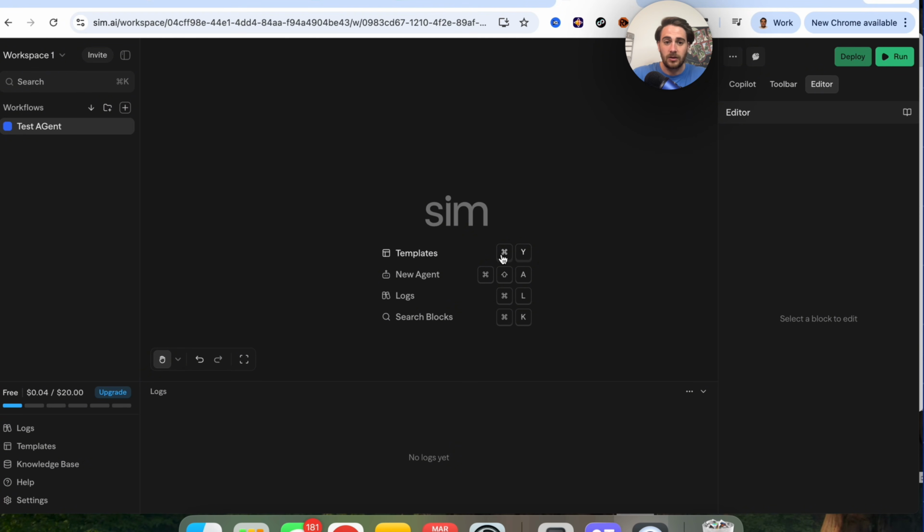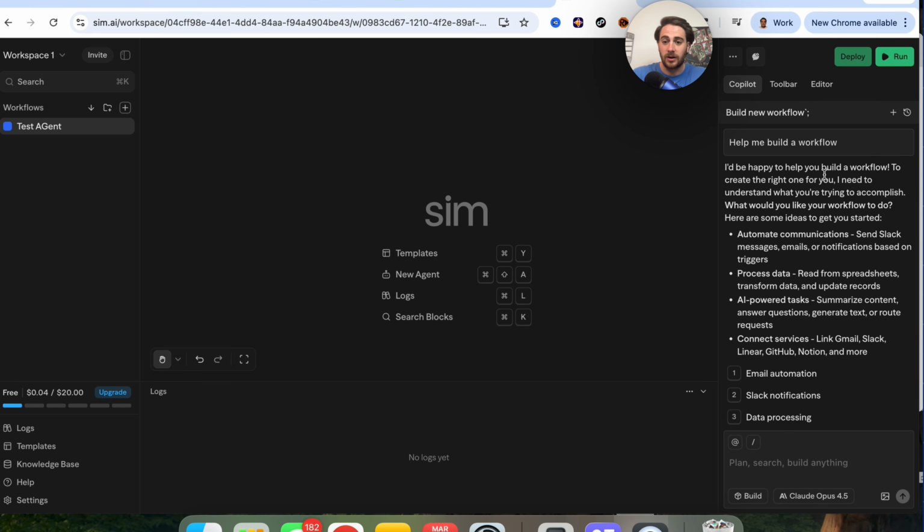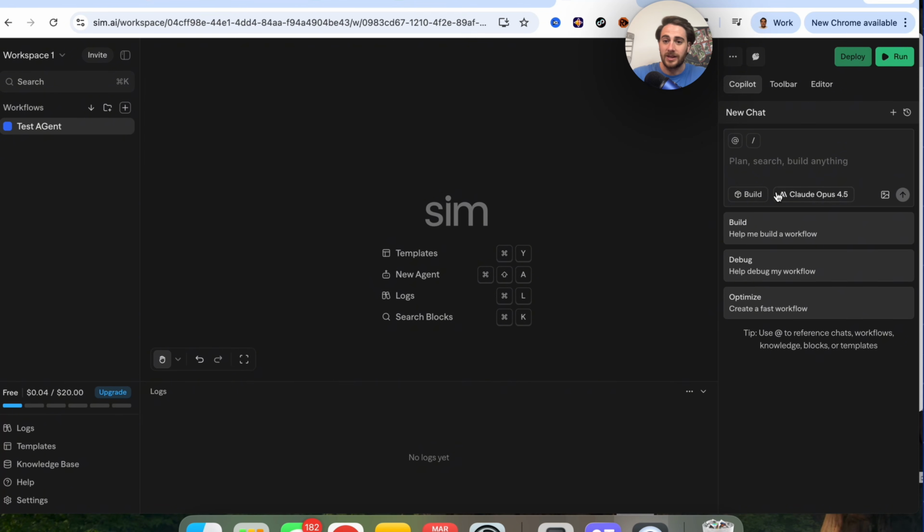So we could see from right here that there are several different commands that we could do. We could go through and search blocks, we could look at the logs, we could look at a new agent, we could look at templates, or we could come over here and we could do a bunch of different things. For example, under Copilot right here, if we click on this and start a new chat, we could see that we could actually use this to help us debug workflows, to optimize workflows, to help build a workflow, and even to just chat with it.